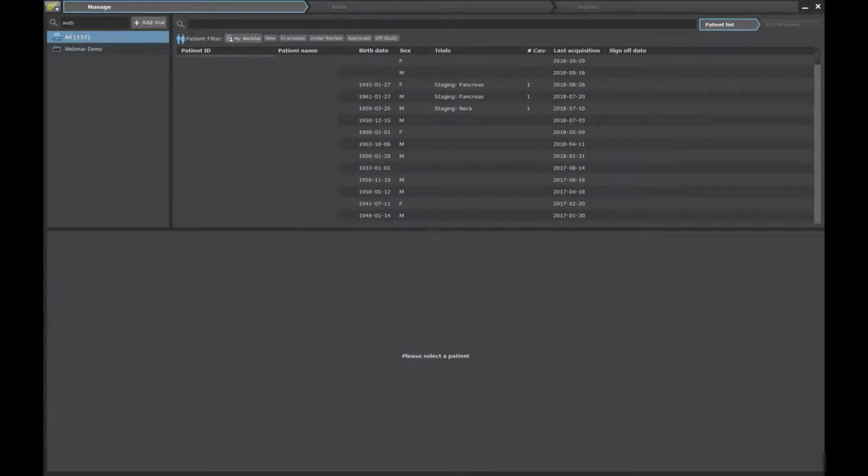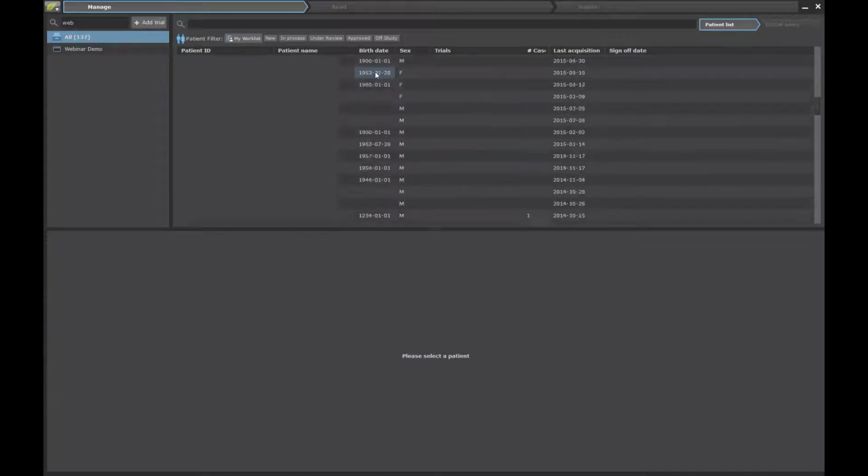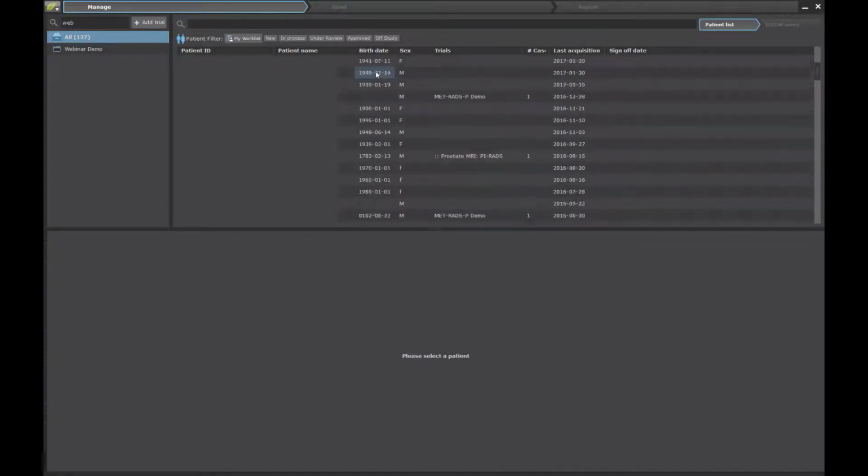Next, I need to enroll patients into this trial. So I can go through the patient list to identify the patients I need, or I can go to the DICOM query button to look directly in my PACS.